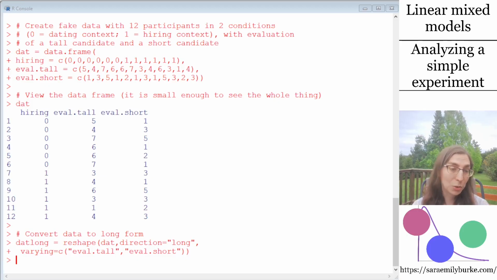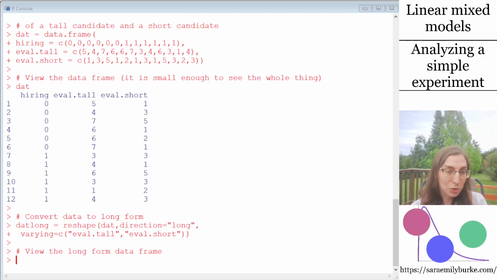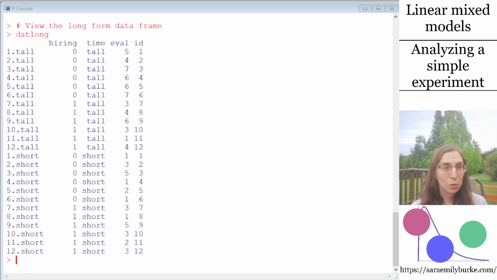The first argument is the wide data set, which I've just stored as dat here. The second argument that I've provided indicates which direction I want to transform it. I'm taking it from wide to long, so the argument there is just the string long. And the next argument that I provide is information about which of the columns are varying that I want to combine into a single column, and those are eval.tall and eval.short. The result of this function call is to create the new data frame dat_long, which looks like this.